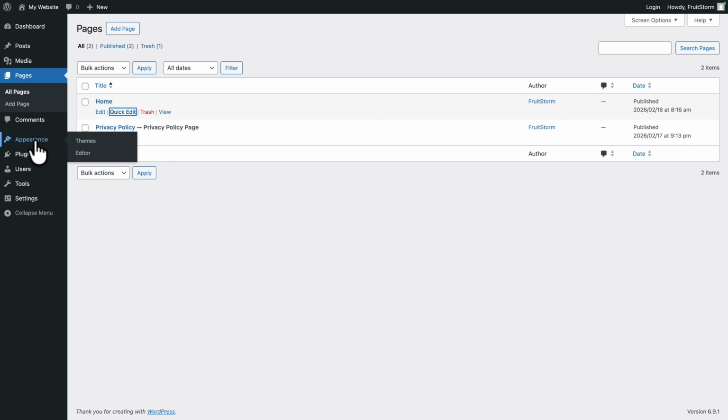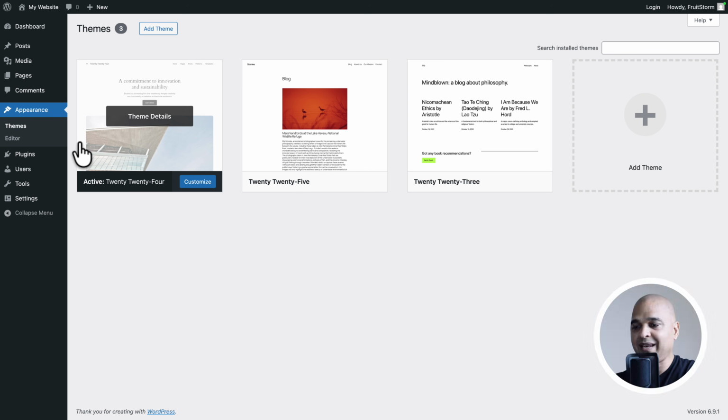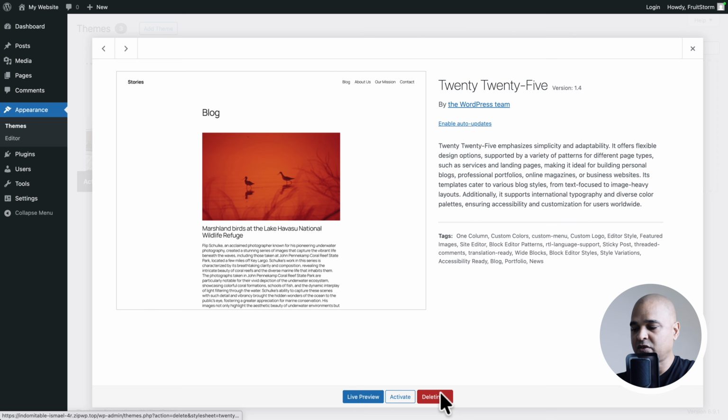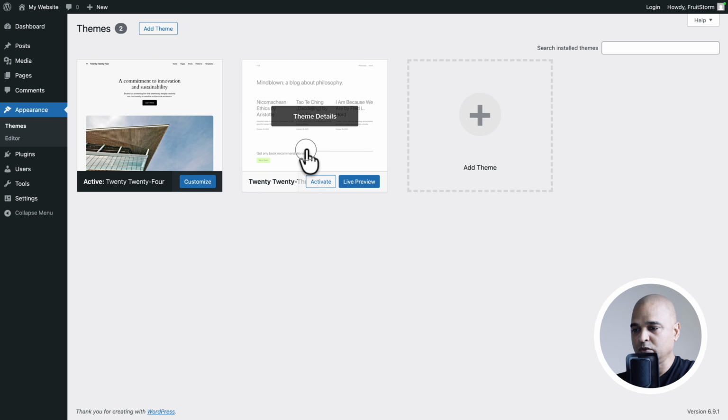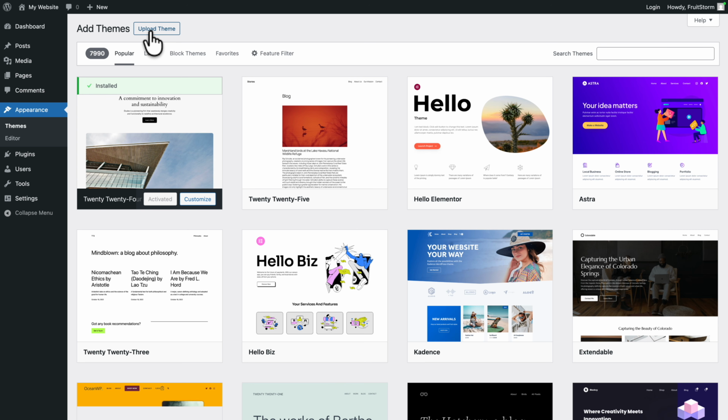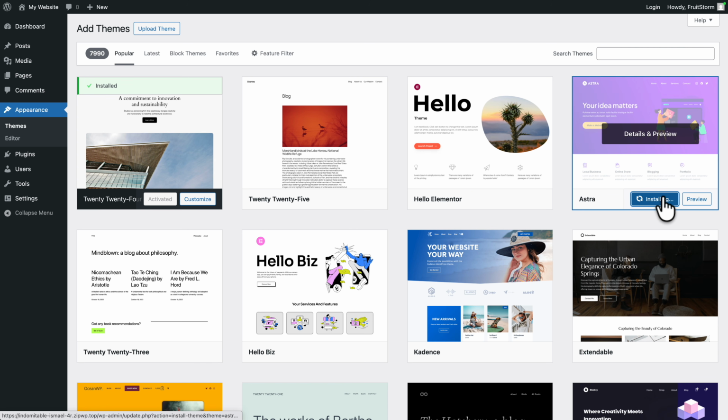Next, go to Appearance, Themes. And here we got 3 themes. We don't need all of these. So what I'm going to do is I'm just going to delete the other 2. And then if you need another theme, just click on Add Theme. And in my case, I'm going to install Astra and activate.